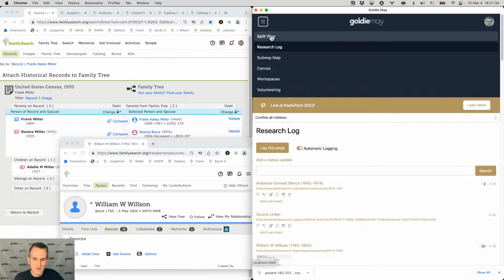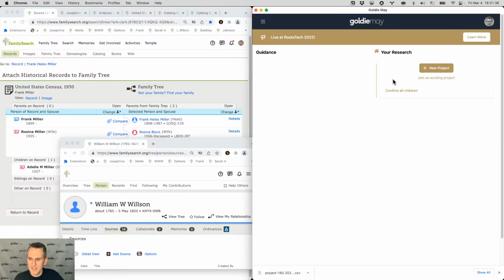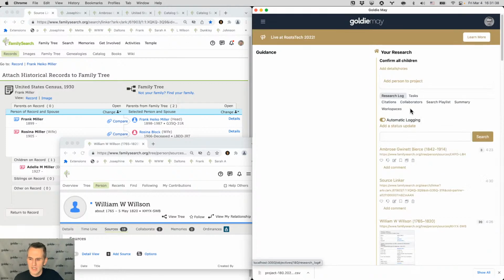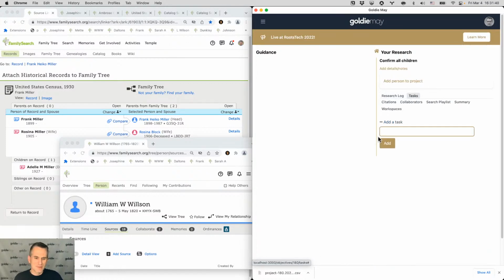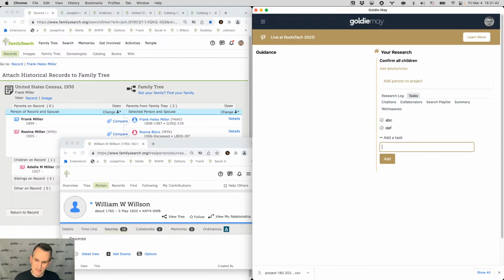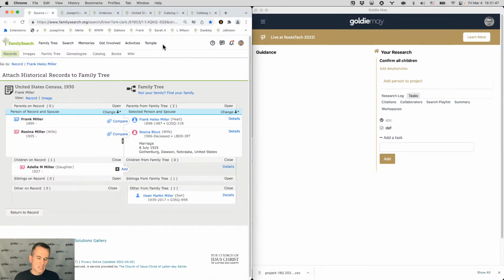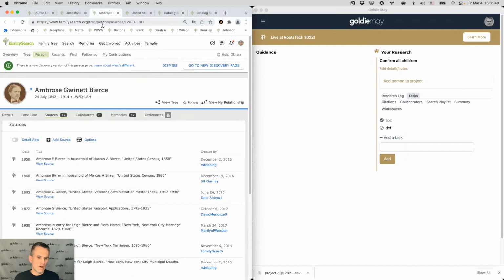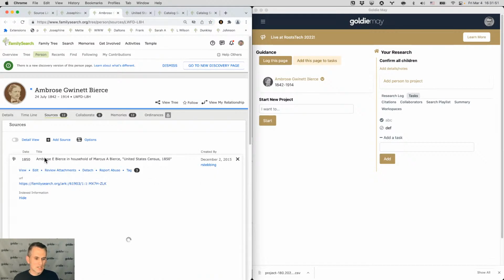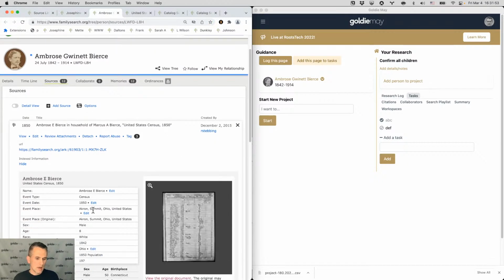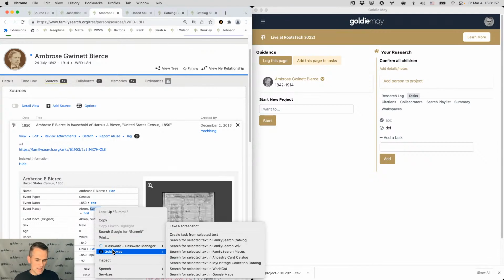What I didn't show is the task list, so let me just come in here to our project, go to tasks. Maybe this is what you'd expect, a task list that you can add to, delete from, mark completed. But then you see, for Goldie May Plus users, there's a little more to it, because a Plus user could go into somewhere in FamilySearch, right click, and then choose create task from the selected text. And then there's a few other options here too.